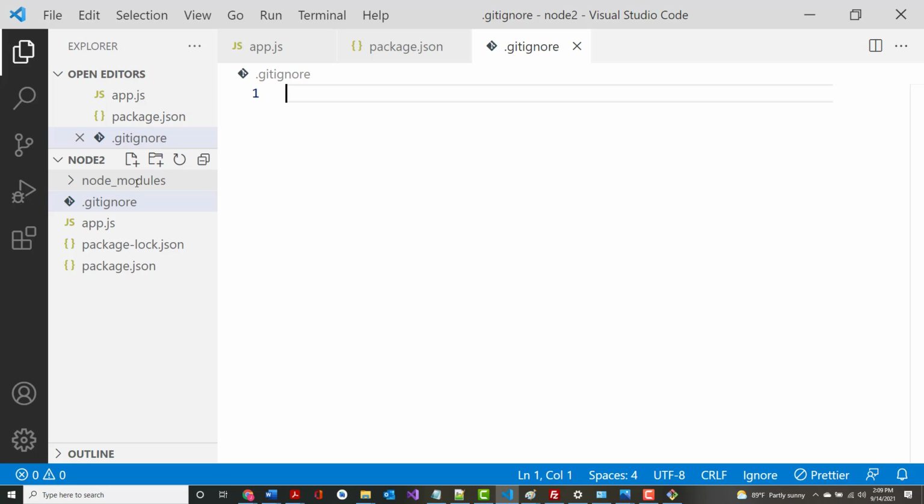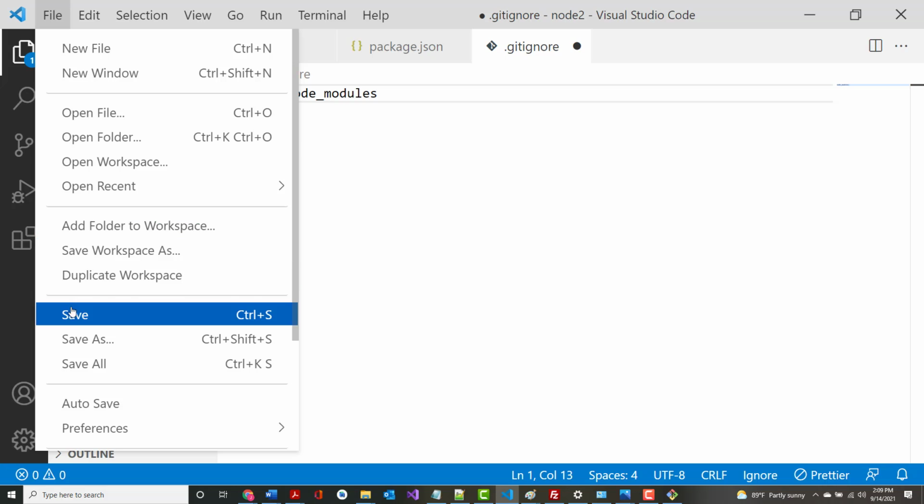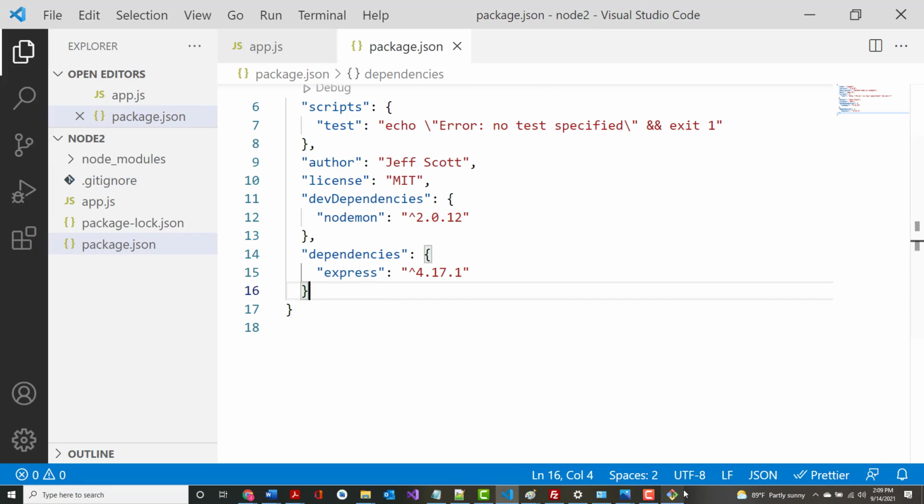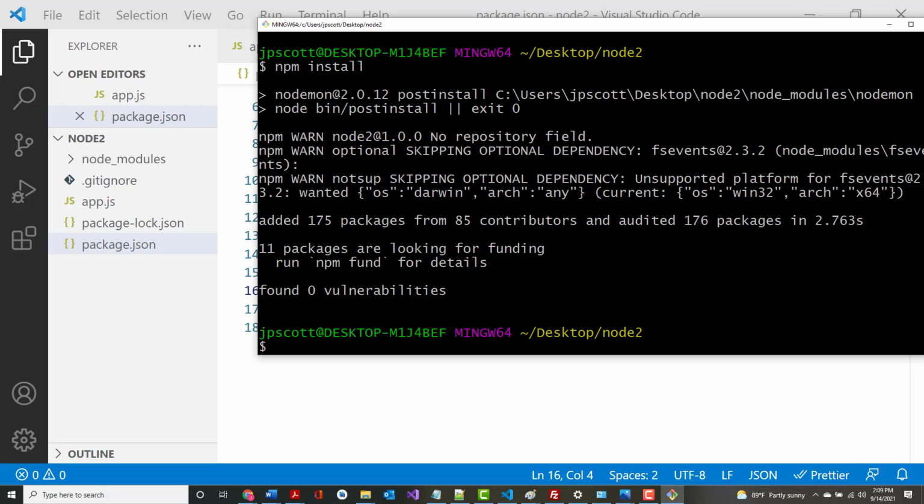All right. Why is that important? Because what we put in here is node modules. So now it knows not to push that node modules folder up with our project. So I'm just going to do a file save, and I can close that file. We may end up adding something to it later. I don't think we will, but we might. So you probably haven't done that yet. So please type in npm install if you did remove the node modules folder so you can bring it back.